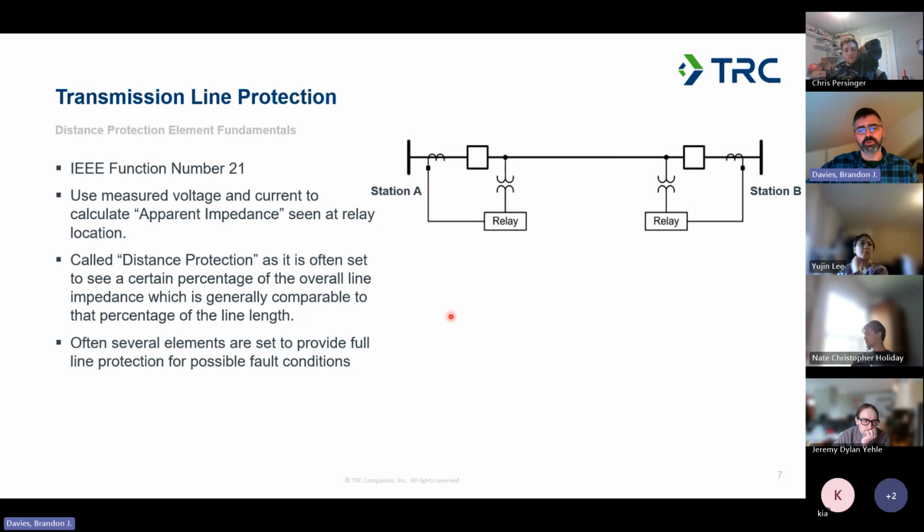Because of this approach, you're generally using several elements to provide the full protection of the line. So you're going to need phase elements, ground elements, overreaching elements, underreaching elements. As you get into more complex schemes, you may have forward and reverse elements as well.